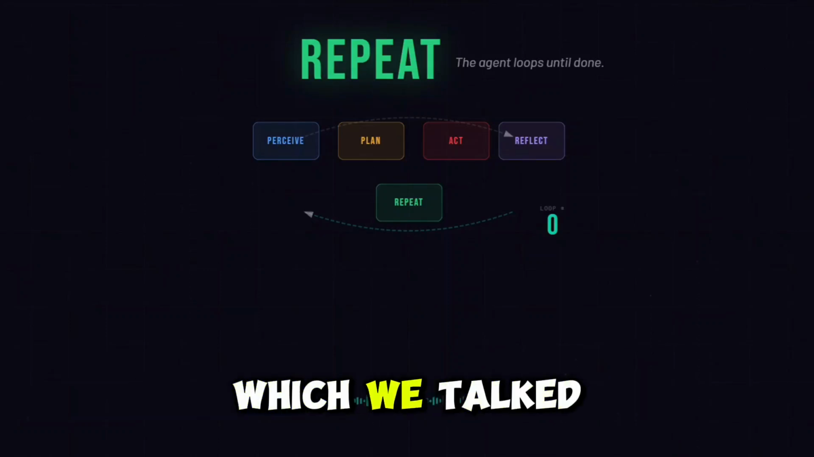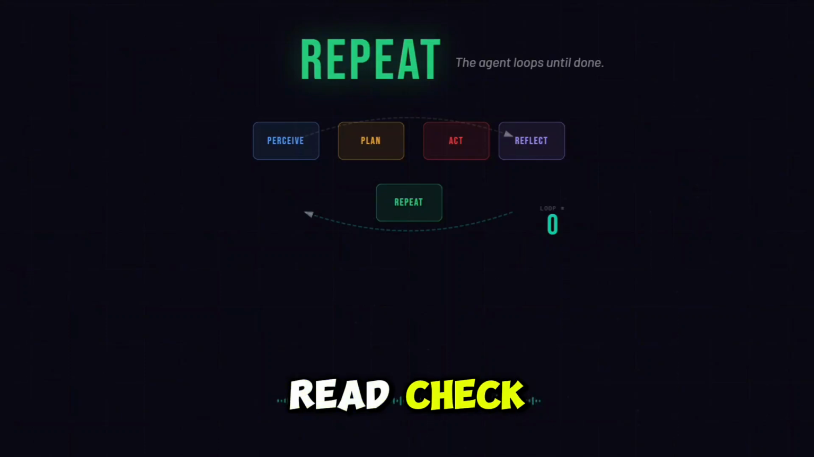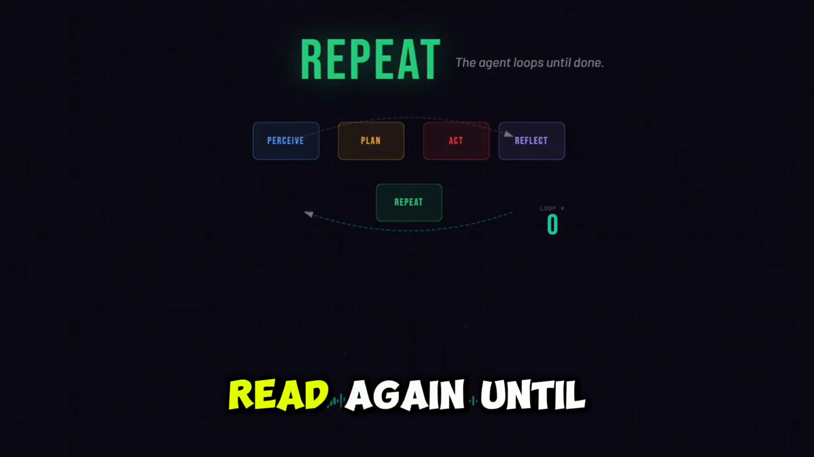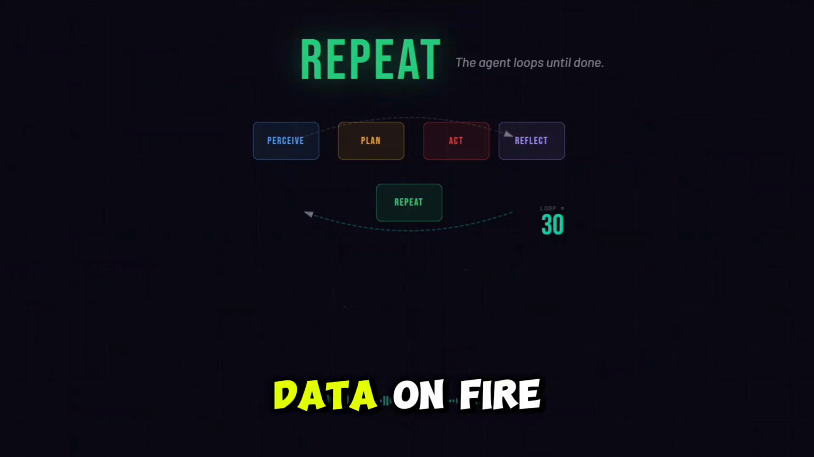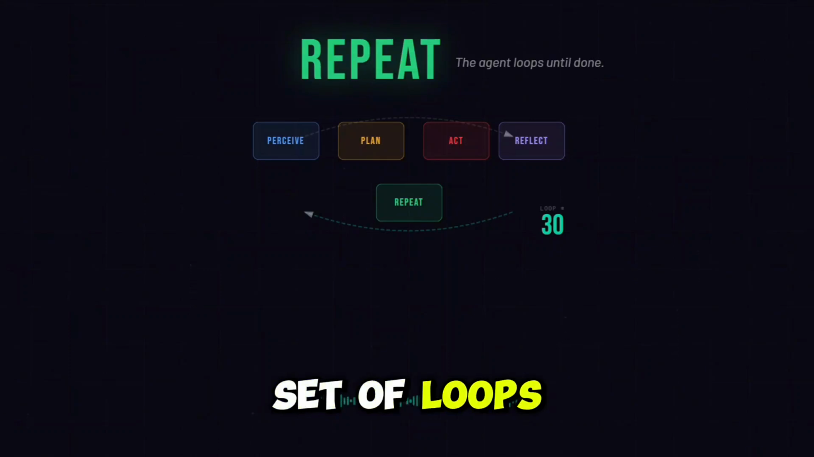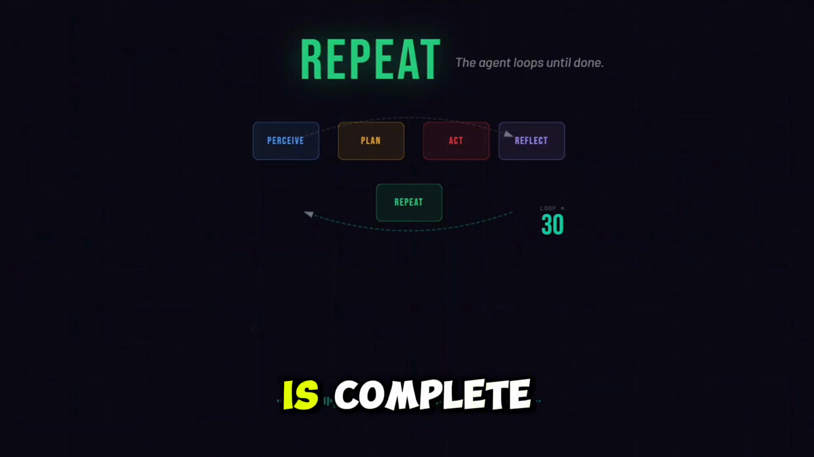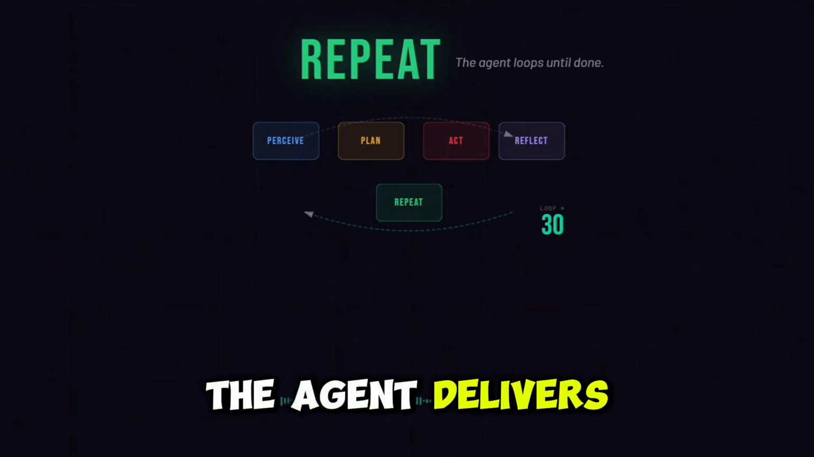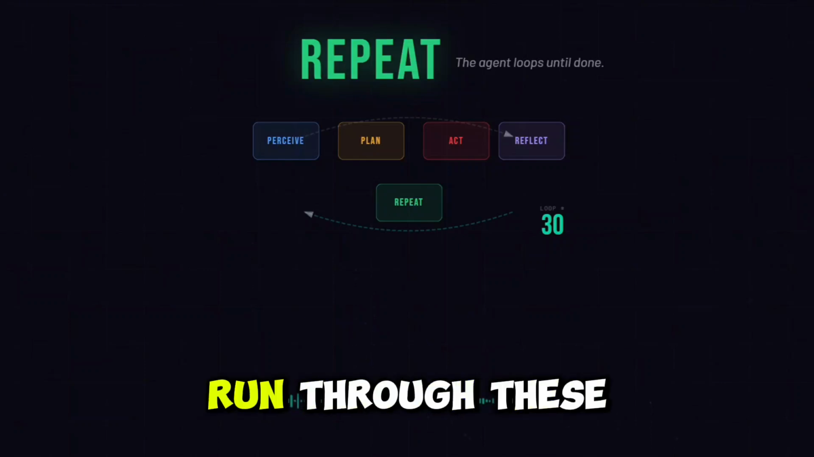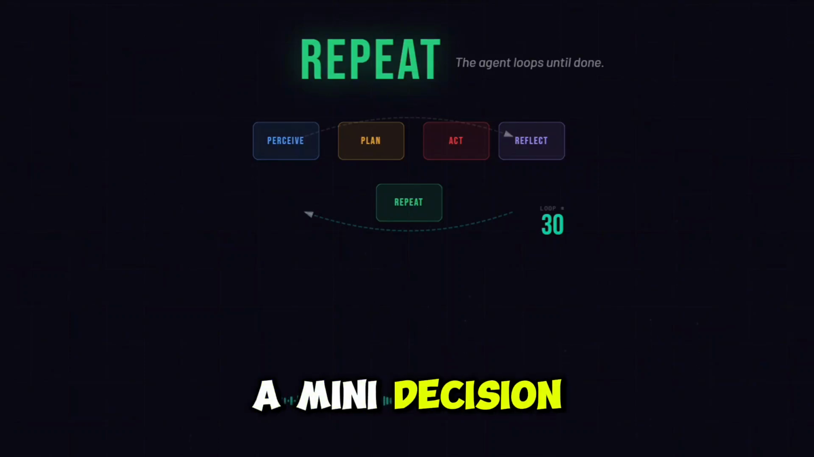In our example, which we talked about before, the agent loops through web search, read, check, adjust, search again, and read again until it has solid data on 5 tools. Then it shifts to the next phase, which is building the comparison table, which has another set of loops, which are write, check, adjust, write again, until the table is complete. By the time the agent delivers the final result to you, it may have run through these loops 15 to 20 to 30 times. Each loop is a mini decision. Each decision moves it closer to the goal.